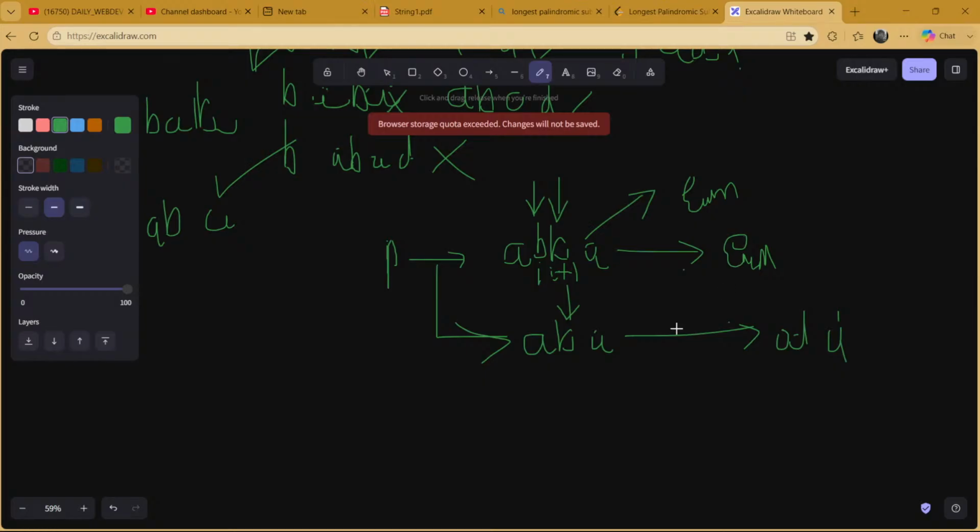Now, if we consider an odd length palindrome, then the element present at I is present exactly one time. It means there is no I and I plus 1, there is only I. So all the elements present after I and before I should be different from the ith index value. And in even, I and I plus 1 should be the same.